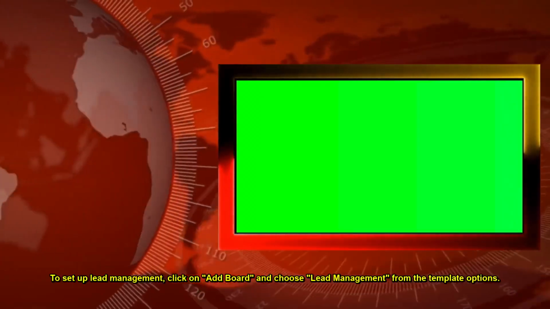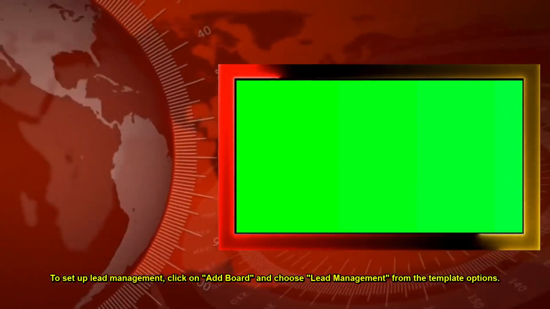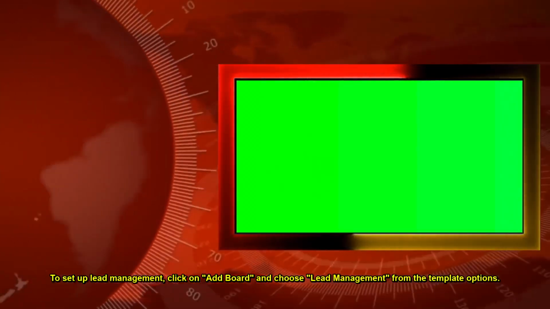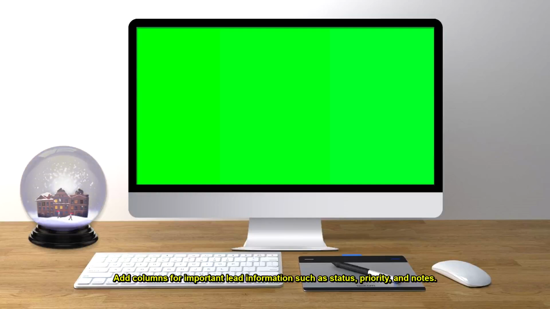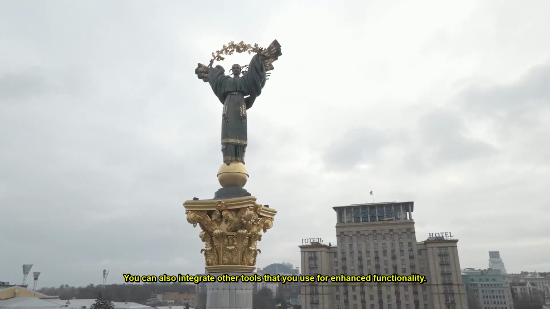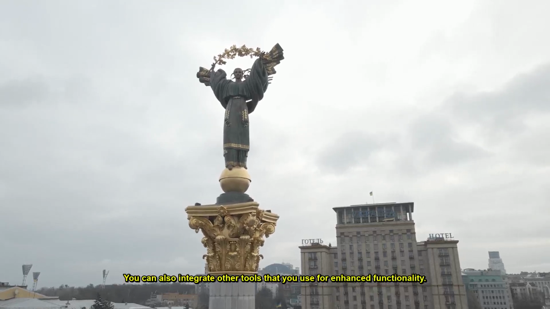To set up lead management, click on Add Board and choose Lead Management from the template options. Customize the board according to your team's specific requirements. Add columns for important lead information such as status, priority, and notes. You can also integrate other tools that you use for enhanced functionality.